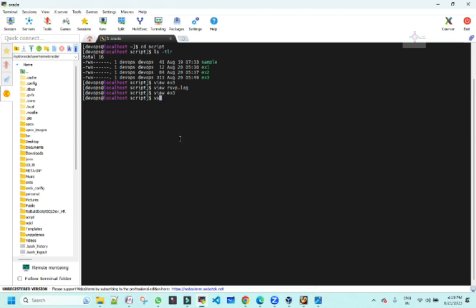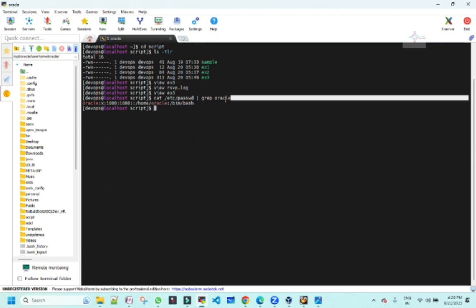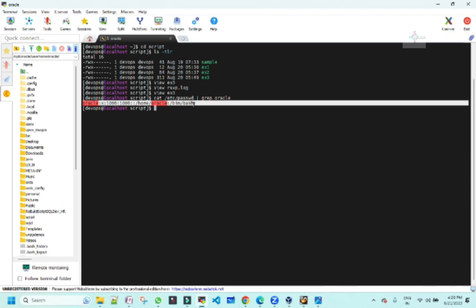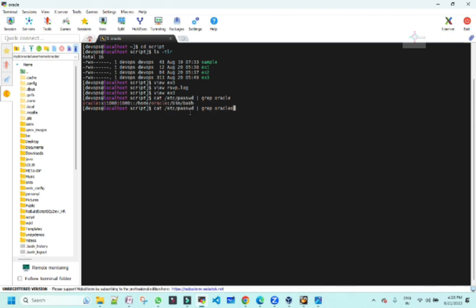Cat /etc/passwd | grep oracle. See, if the oracle user is present, it displays that particular line. If the oracle user is not present, for example if I type oracles, it does not display any line. This is the clue for us. If grep displays any output, it means that it found a match. If it does not print any output, it did not find any match.